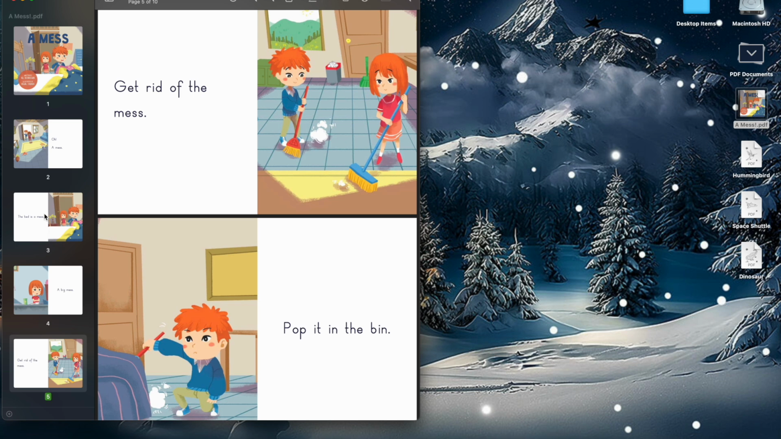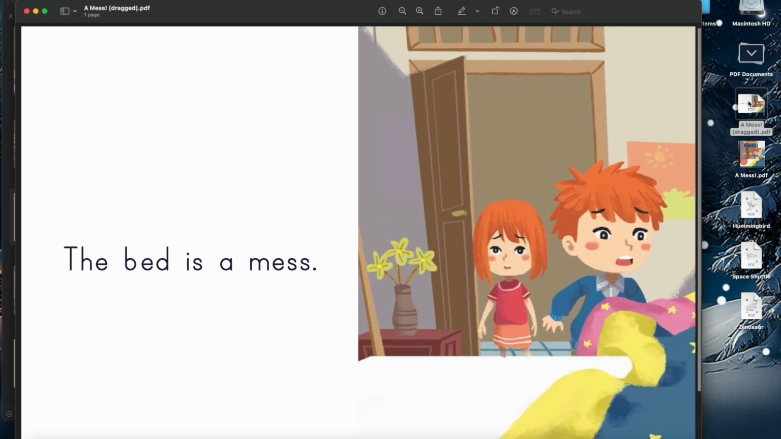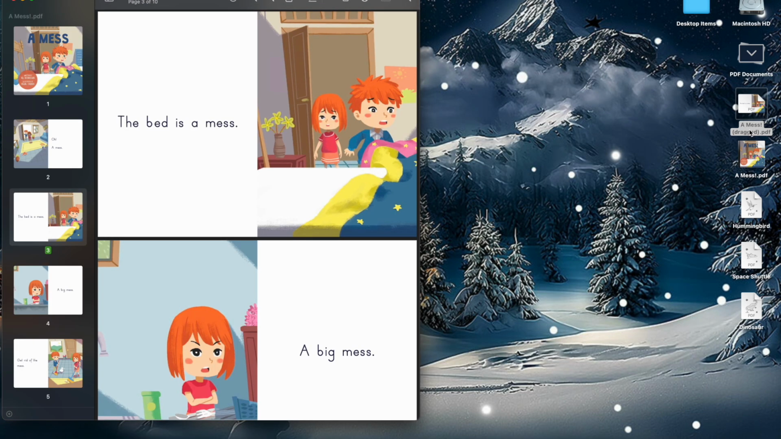So I'm going to click on page 3 here. I'm just going to drag it to my desktop. And there you have it. If I double click here, I've got just page 3. Right? So I can rename this. I can just click once on the name and click again, and I can give it a name. Okay, I've created a new PDF.